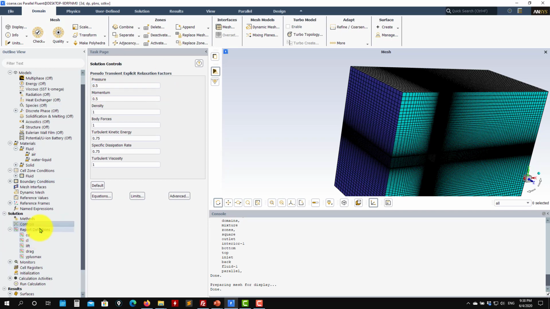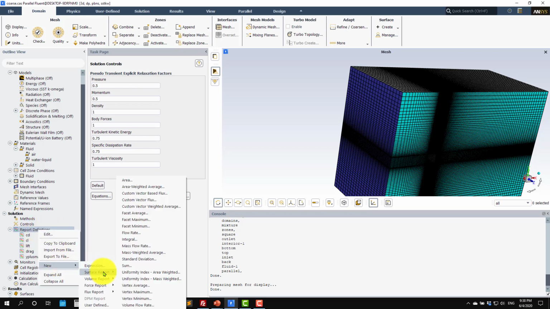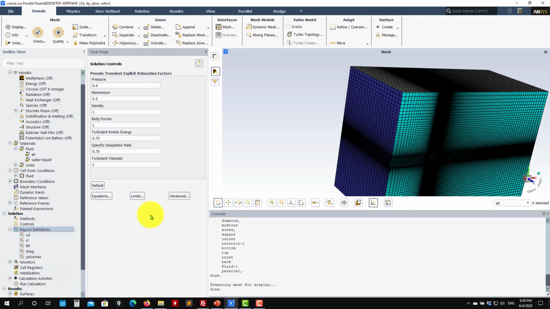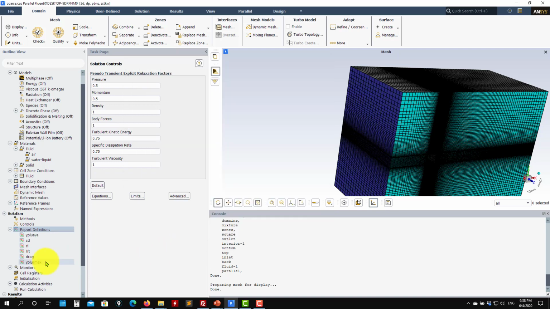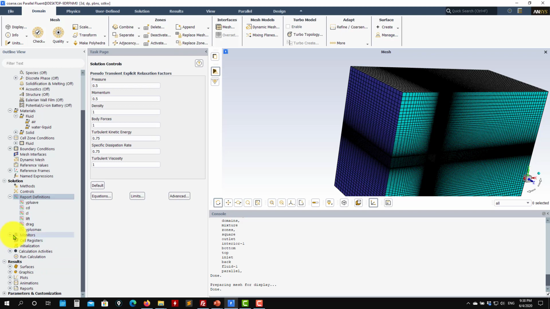Okay, then we go to report definitions. Remember to set up all your reports. So here for steady, we are just computing initially CD, CL, lift and drag, and Y plus. I put here just Y plus maximum, but you will also need to compute Y plus average. So let me show you how to add that monitor also. You go into surface, facet average. You want to compute that only on the square. Let me call it Y plus average. And I want just report to plot, and that's all. Everything okay, and you have it there. So we have the two monitors.